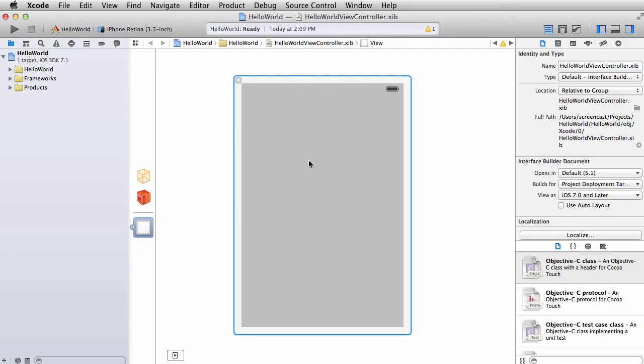So on our main design surface here, we see a frame that looks like an iPhone. You can see up here, it tells us that it's an iPhone Retina 3.5-inch design screen that we're working within. We're inside the Hello World view controller zib, and we're looking at the view here. And if we look over on the right-hand side, kind of in the bottom here, there's a couple of icons, and this third icon here that's a box shows us a list of components from what they call the object library.